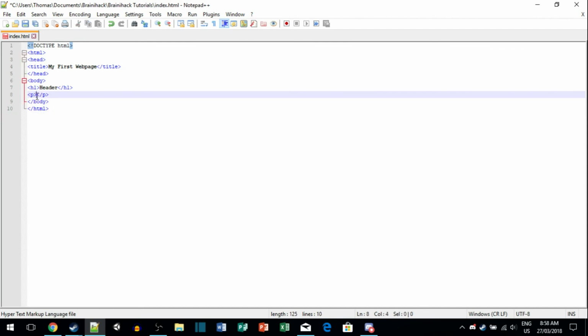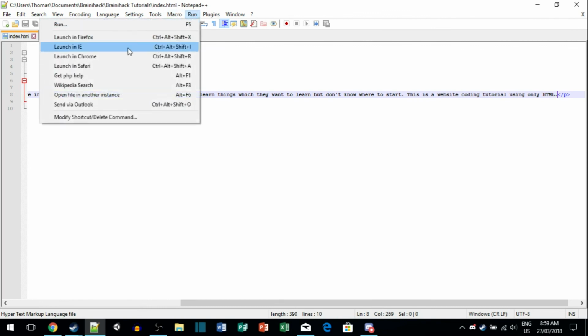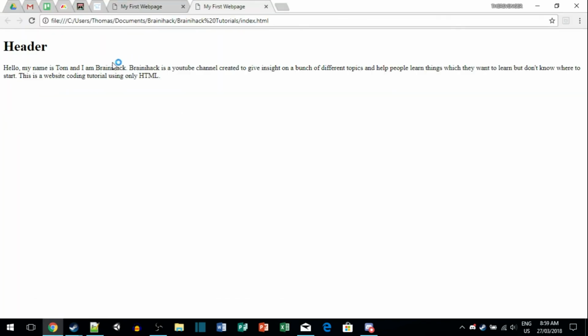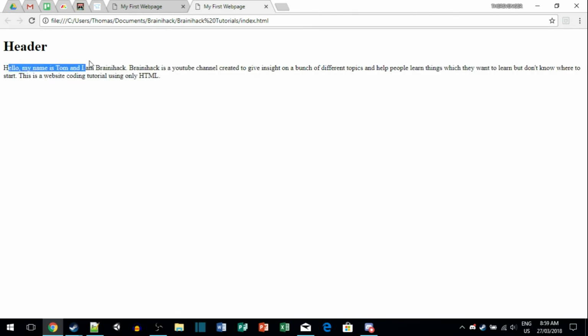So just make sure that you get in the habit of opening and closing and then putting in information. I want to put down some basic information, and I'll show you what it looks like on the page. Okay, so we've done that now. I've just put in some information. So now if we run it in Chrome, we see that we've got our header, and our paragraph tag is displaying here. For example, we've got our header: Hello, my name is Tom and I am Brainihack. Brainihack is a YouTube channel created to give insight on a bunch of different topics.